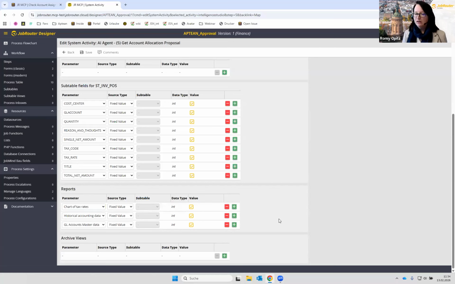Again, it does not make sense to give it access to all kinds of reports. Like if you have HR reports about employee onboarding, you wouldn't give it to an agent to do a GL account proposal. It doesn't make sense. It's also about security. Don't give it access to something it shouldn't have access to for its task. So reports are available here, and archive views. So if you want to do something document related, you can also give it access to document archives. What's still missing here is shop data, but that will also be added in the future.